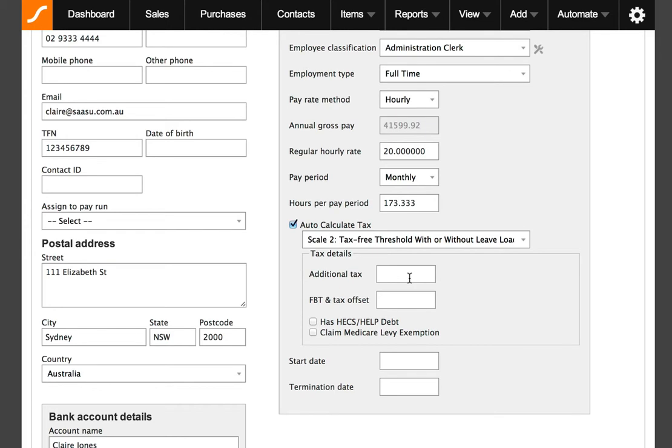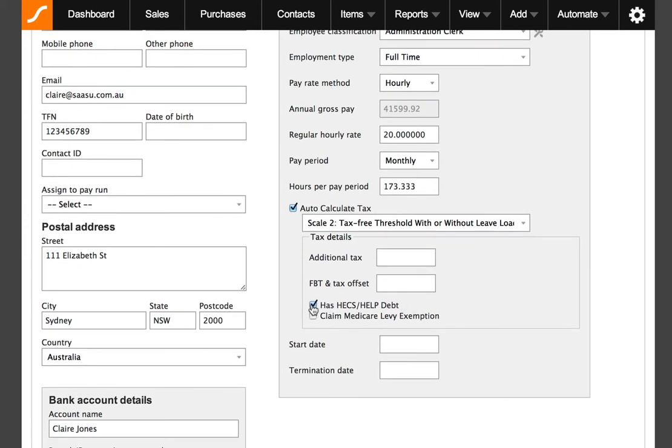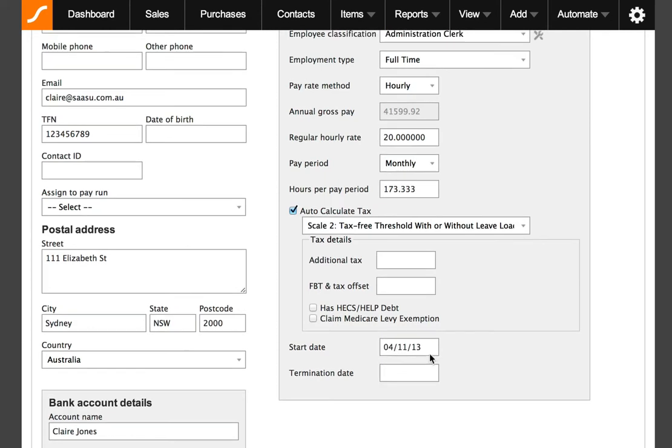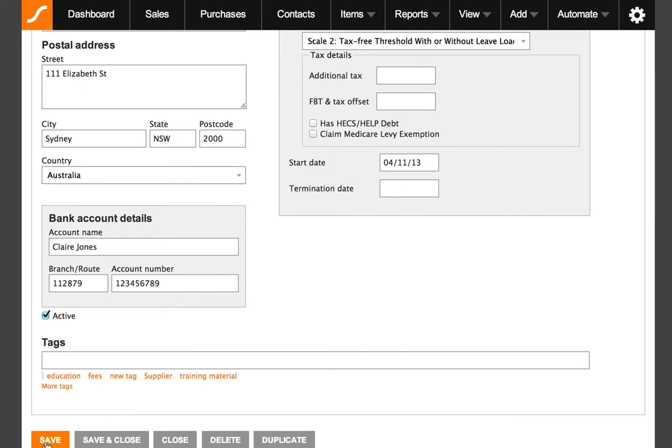And if Claire has other additional taxes, we'll fill in those details here. For example, if she has HEX debt or not. In this instance, we shall just leave this unticked. Now, Claire's start date, we will make it to be, say, the beginning of November. And we'll select the first Monday of November and we'll hit save.